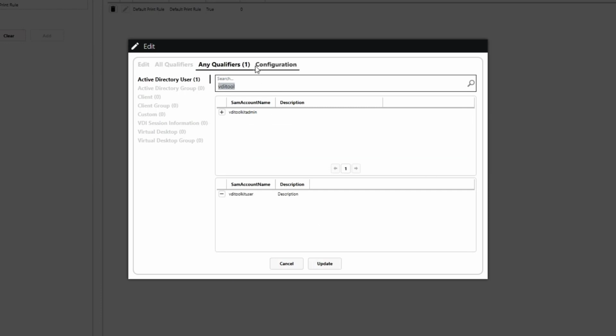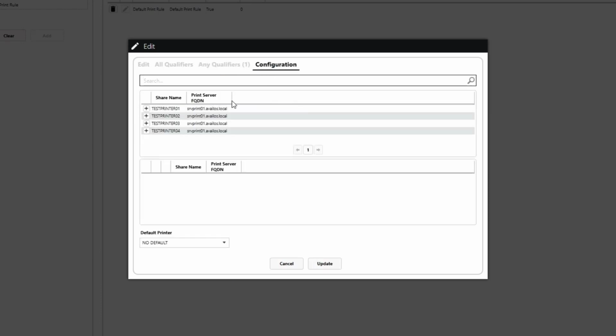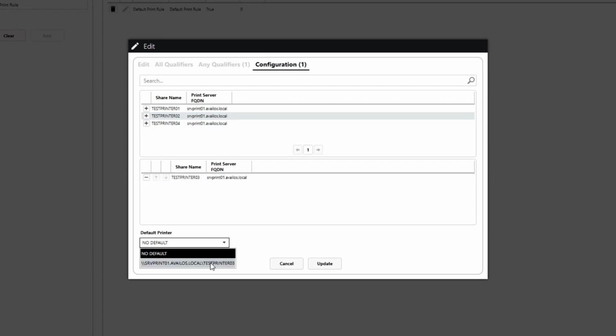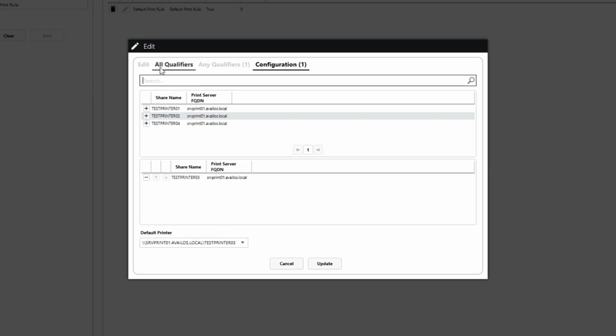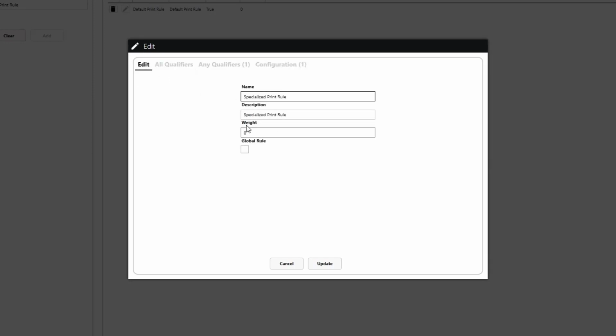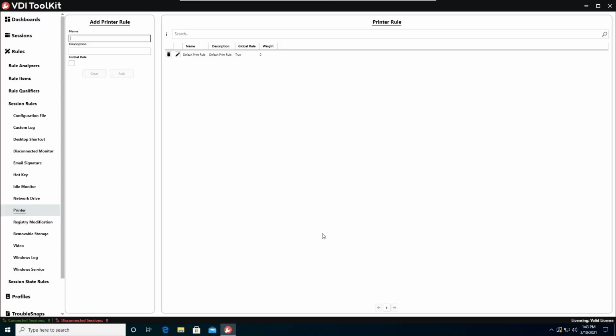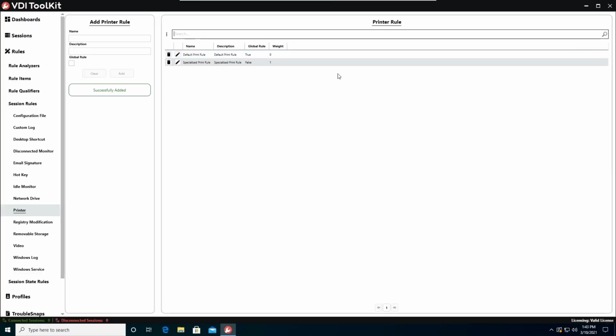So we have that. Now I'll go to configuration, and I'm going to add test printer 03. And then I'll set the default to test printer 03. Also, since I want this rule to override the other one, I need to give it a higher weight than the other rule. The default rule was set to 0, so I'll set this weight to 1. So this one actually takes precedence over the other rule. So now that I'm done configuring the rule, I'll hit update. And I can once again do a search, and we can see that I have both rules created here, and the specialized rule has a higher weight.